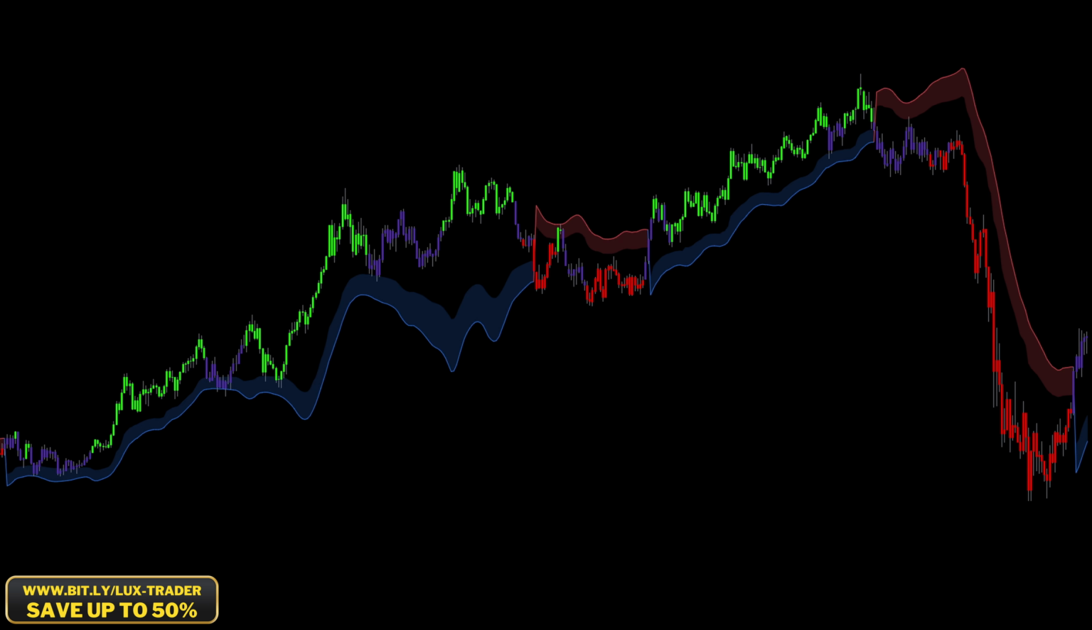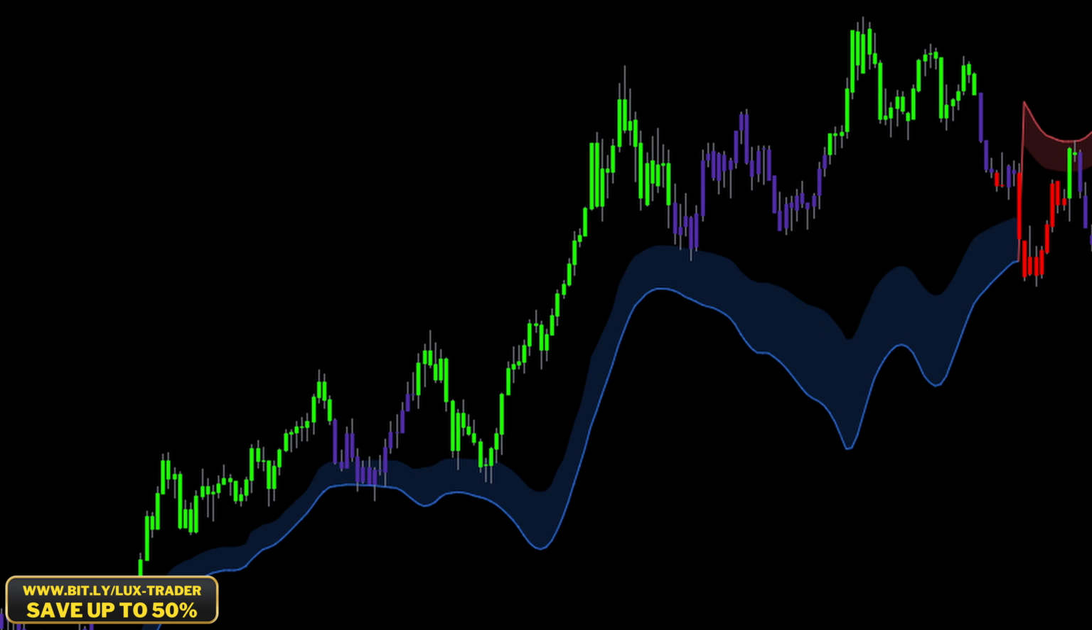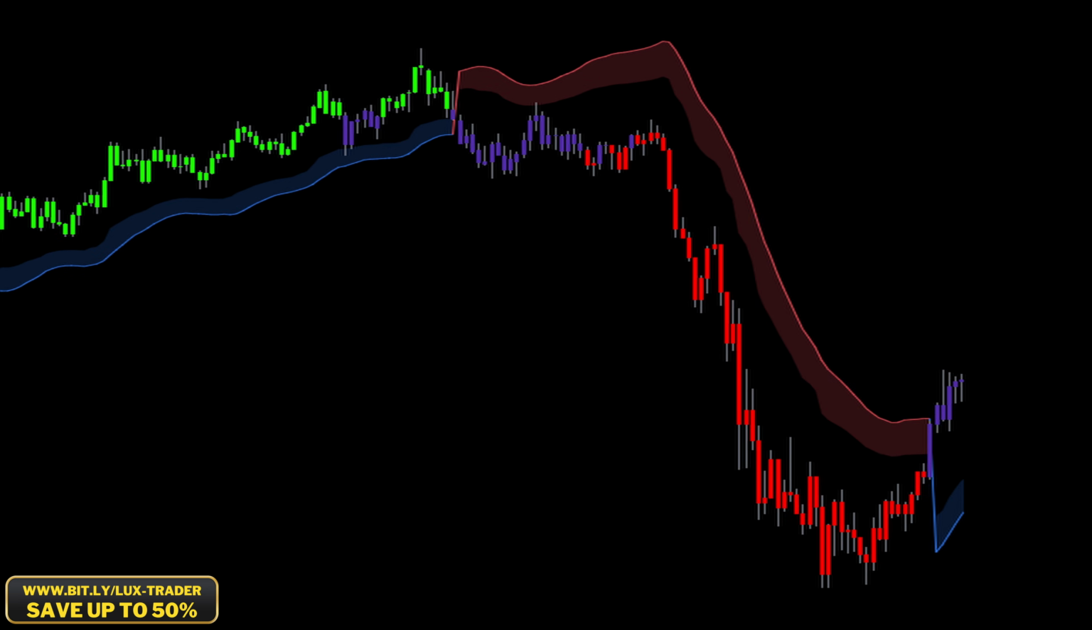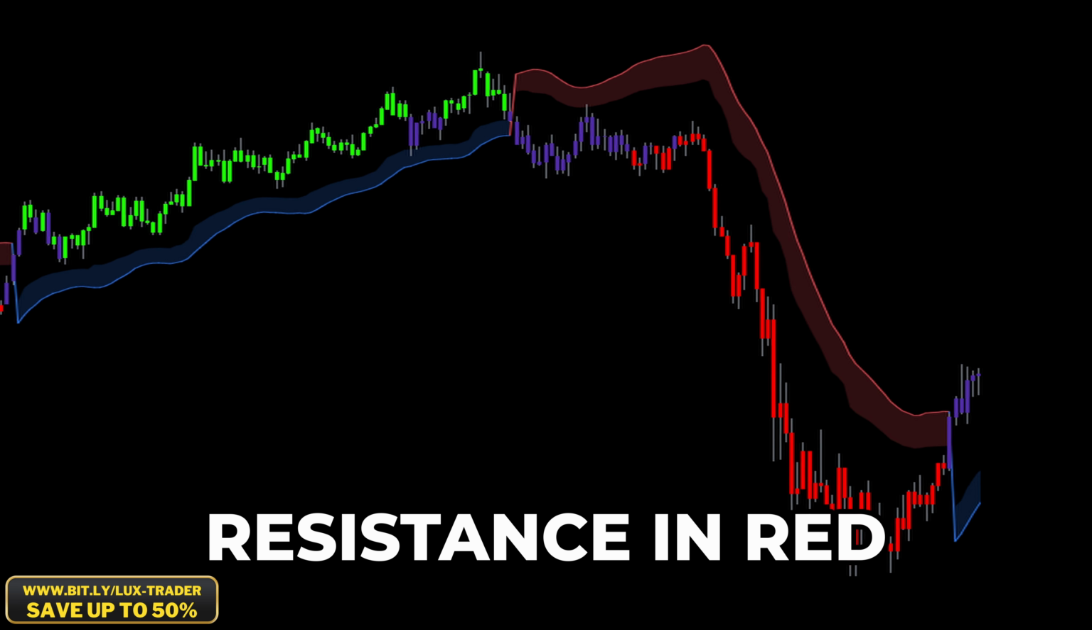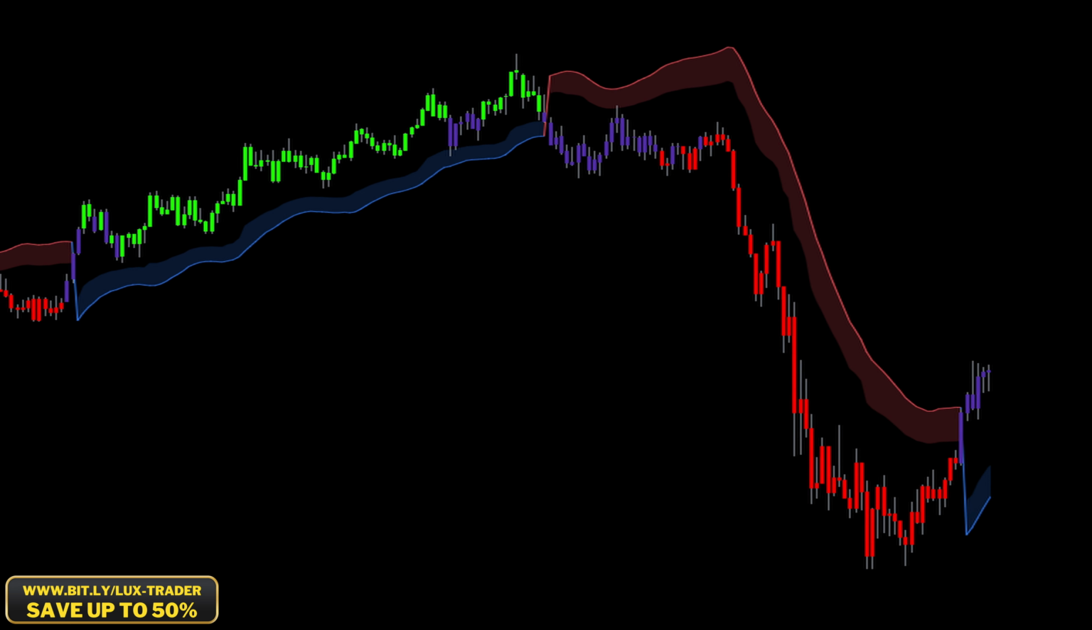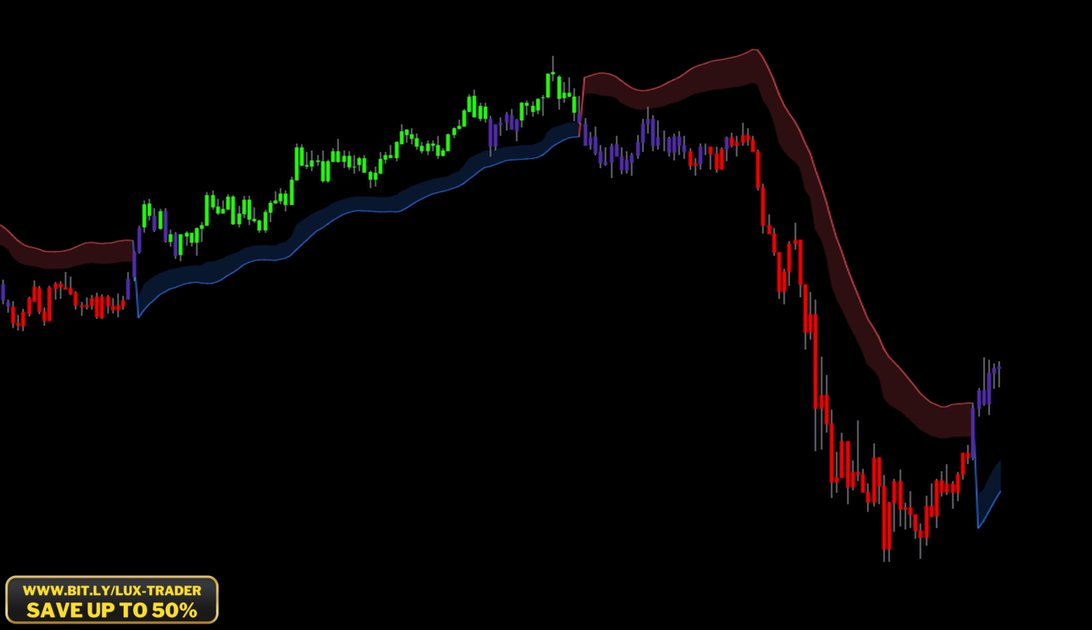When the price action is located above this blue cloud, it signals an uptrend, indicating the market is on the rise. Conversely, when the price dips below the red cloud, it marks a downtrend, showing the market is on a decline. The smart trail highlights support in blue and resistance in red. These colors act as guideposts, pointing out possible turning points where the price might reverse its course.